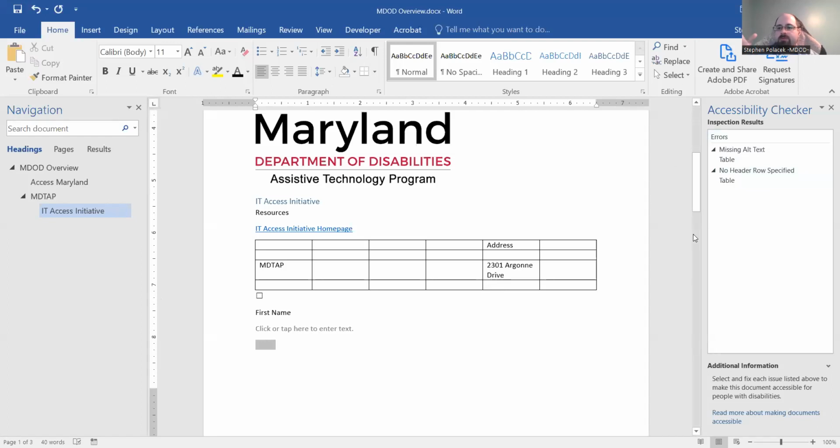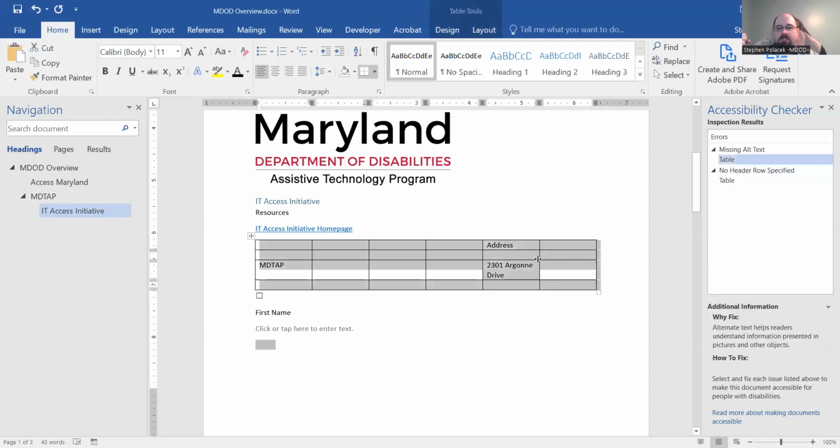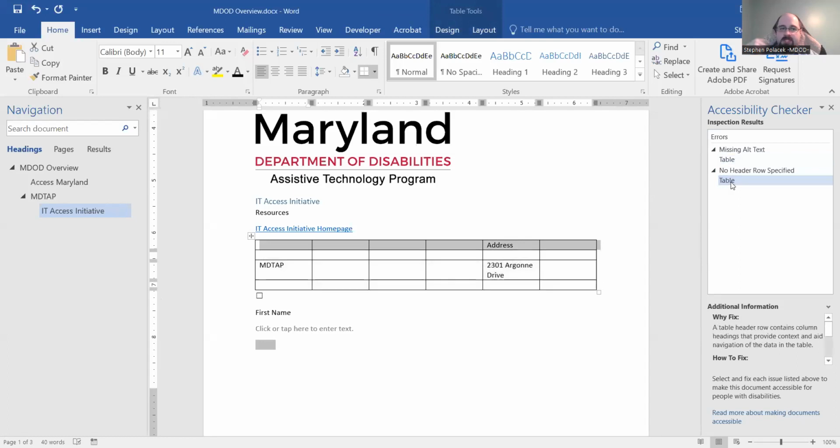This is a good starting point for anyone learning how to make things accessible, because this covers a lot of the basics that we've talked about. So in this case, our table doesn't have alt text. It also doesn't have a header row specified because I didn't check that header row option. It'll also tell me why I should do this. A table header row contains headings that provide context and aid navigation of data. Great. How do I fix it?